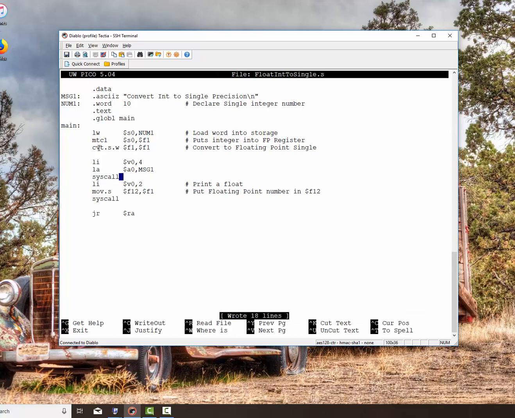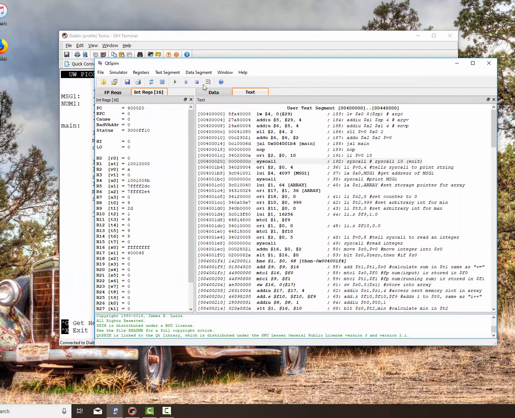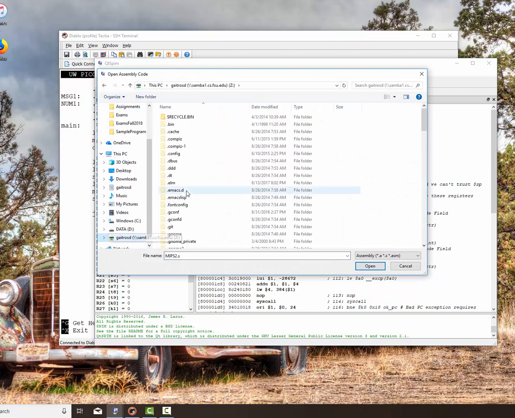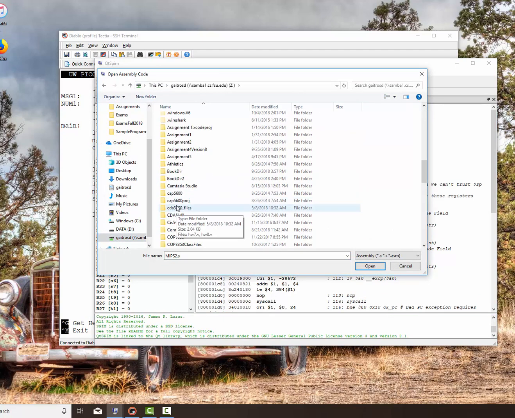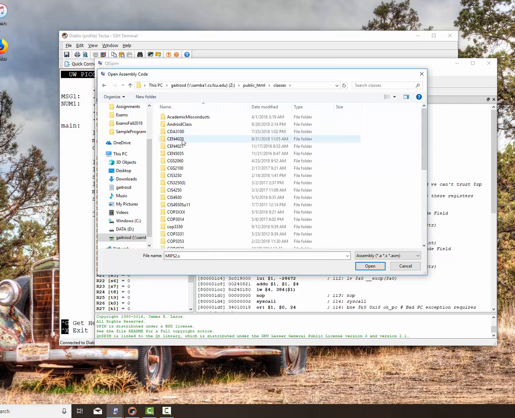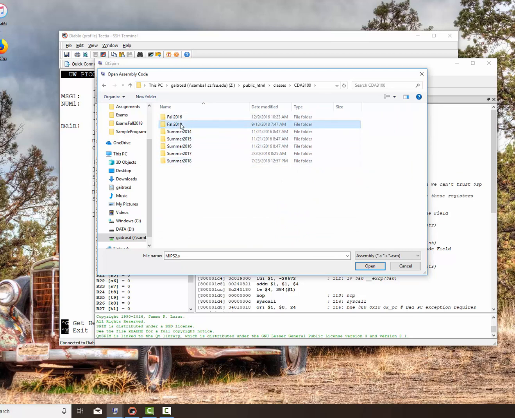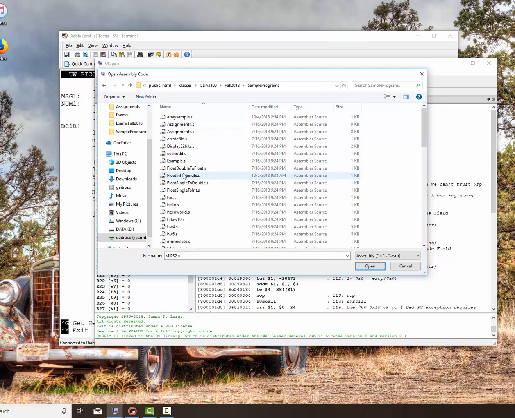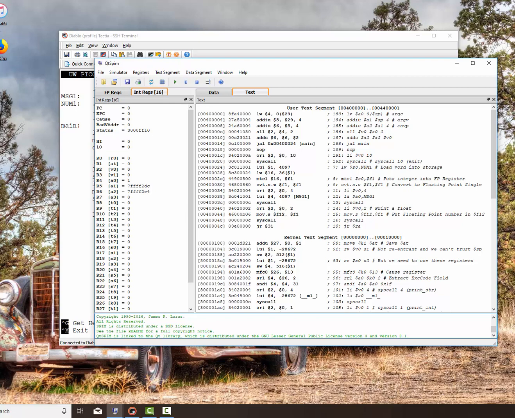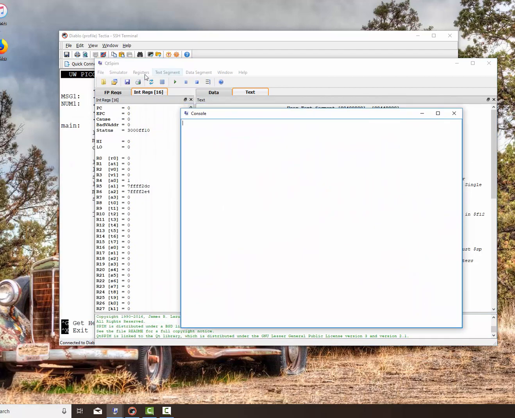So let's save that. I'm in the Pico editor, and we'll bring this over here. We'll see if we've got any syntax errors. We're going to say file, reinitialize the file, and we're going to go to our directory where it's located. Sample programs, and float int to single, we'll say open. It doesn't look like there are any errors. Okay, so we'll bring our console back over here, and we'll say simulator run, and there it is, convert int to single, and it converts it back to 10. So very good.